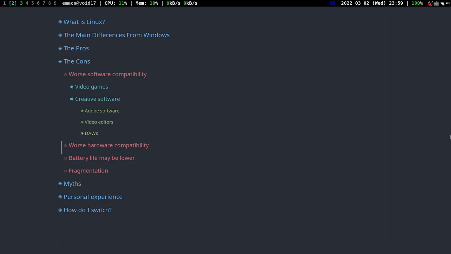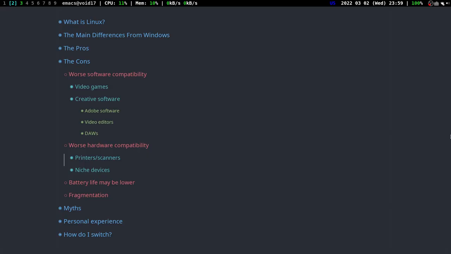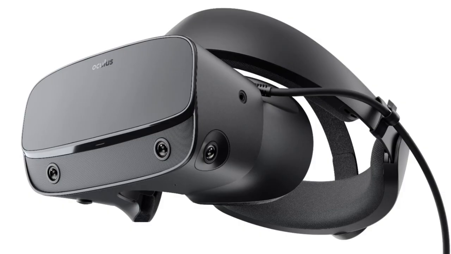Another point is worse hardware compatibility. This concerns printers and scanners, first and foremost. I have not had huge issues with this quite yet, and when I'm going to buy my own printer, I will make sure that it has Linux support. But I just recently installed Linux on somebody else's computer, and they had a printer that they wanted to make sure would work, and it totally did, and even the scanner part worked. So you just have to make sure that whatever printer or scanner you're using is compatible with Linux before you commit.